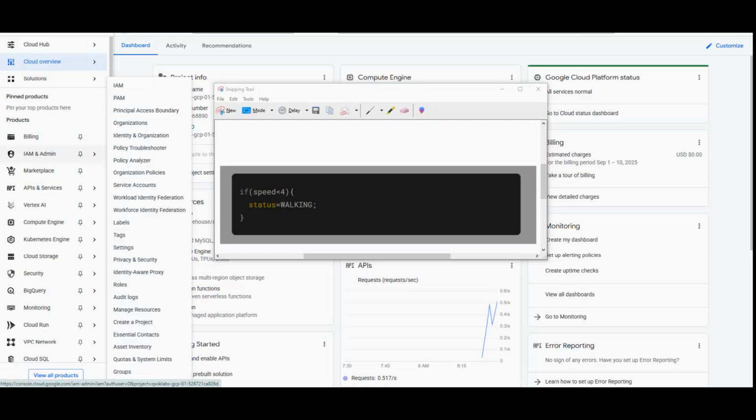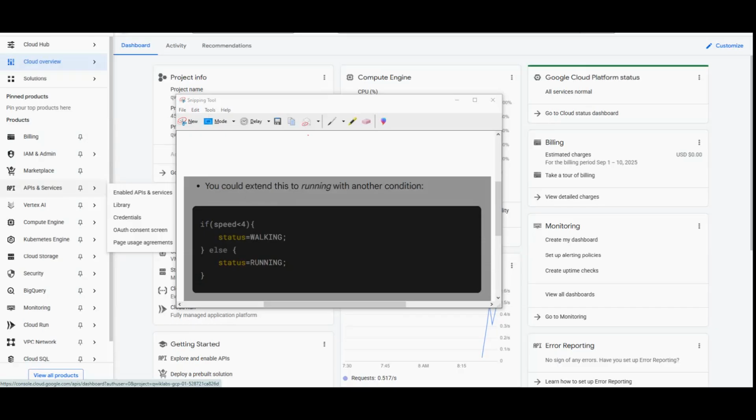We'll consider the following problem. You are building a system that performs activity recognition for fitness tracking. You might have access to the speed at which a person is moving and attempt to infer their activity based on the speed using a conditional. So you can see that there's a condition saying that if the speed is less than 4, the status is equal to walking. You could extend this to running with another condition: if the speed is less than 4, walking, but else will be a running status.